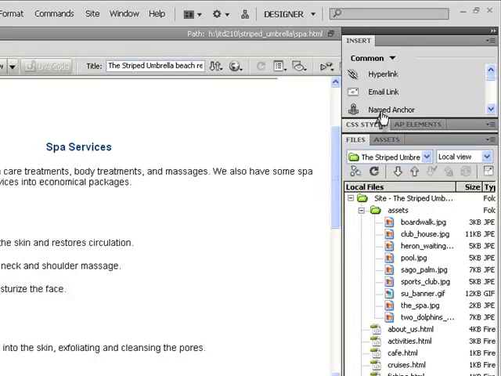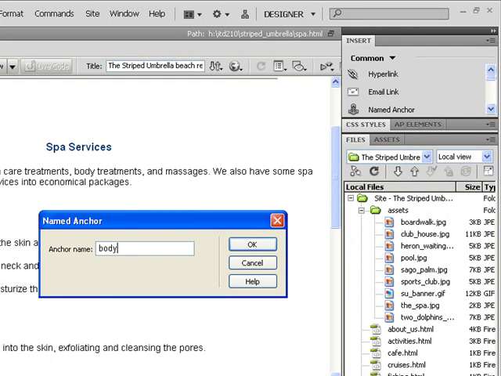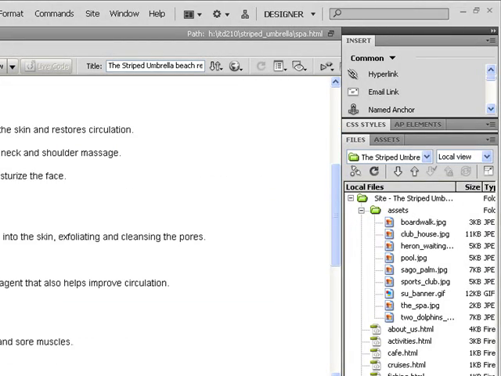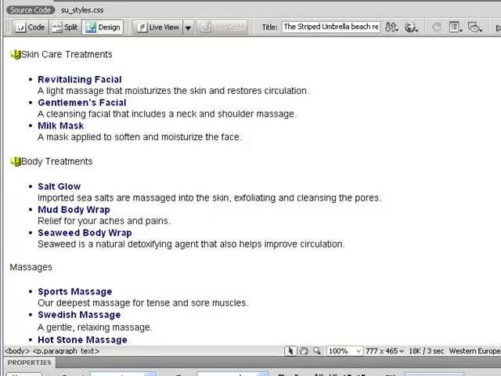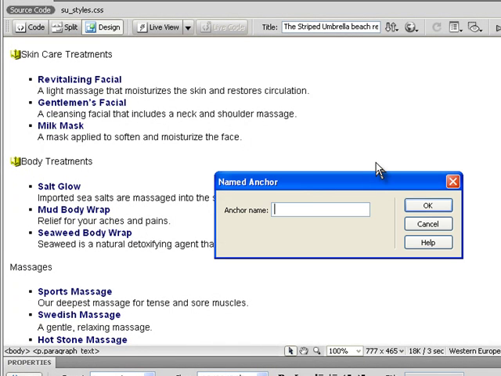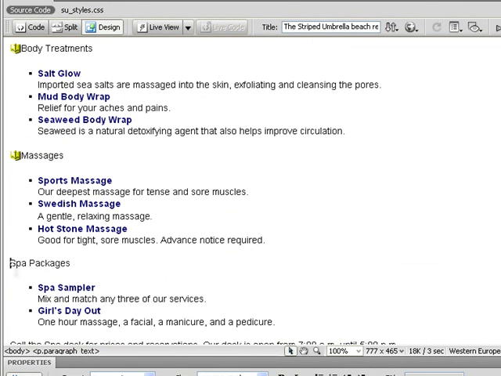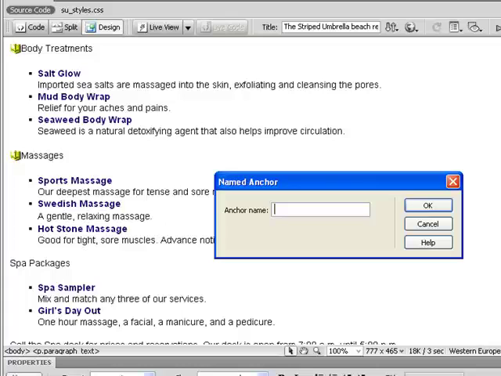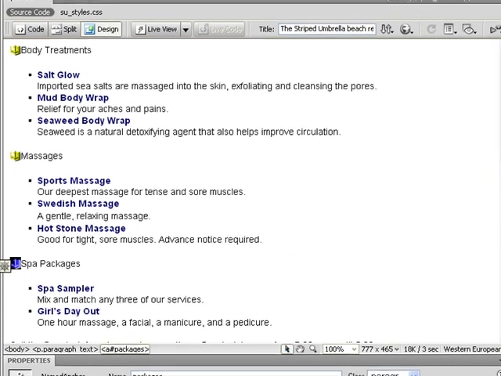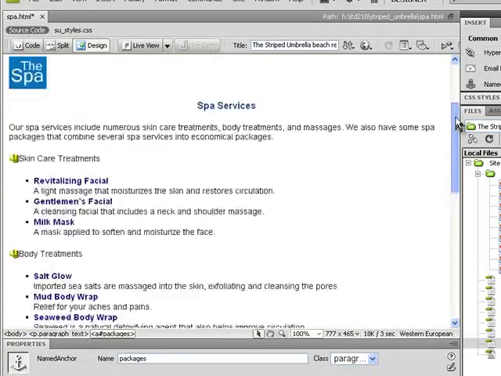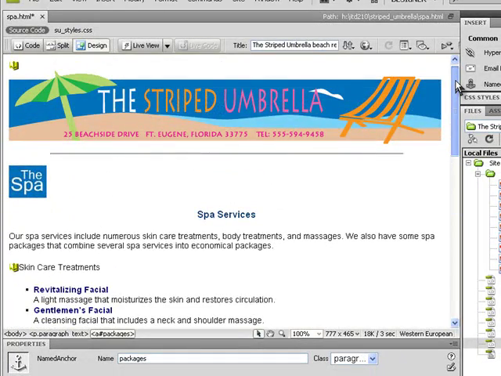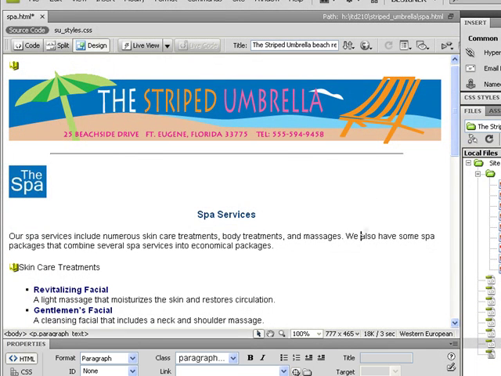So I come over here and click on named anchor and type in body_treatments, enter, which is the same as OK. Click at the beginning of massages, named anchor, type in massages, enter, and then one more in front of spa packages. Click on named anchor, type in packages, and enter. What we have done is created named anchors in 5 different areas, and now what we want to do is create an internal hyperlink to these different areas on the same page.